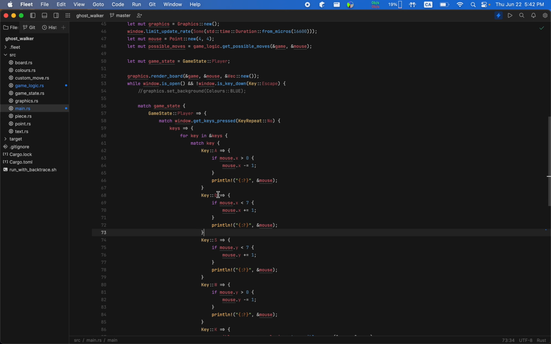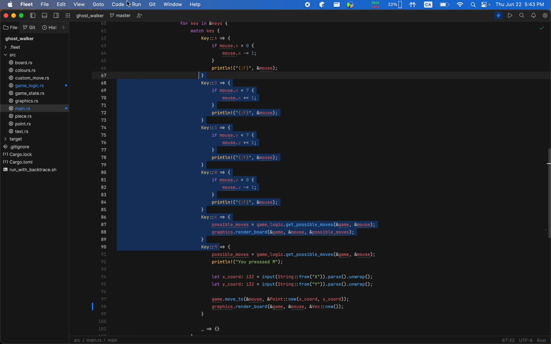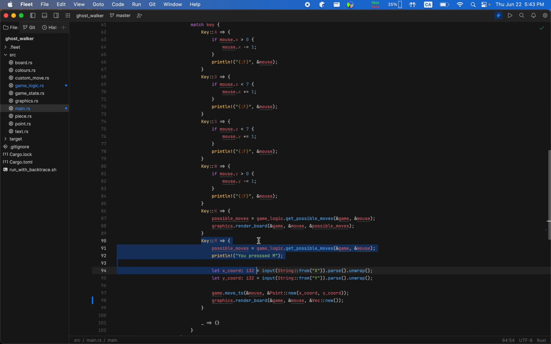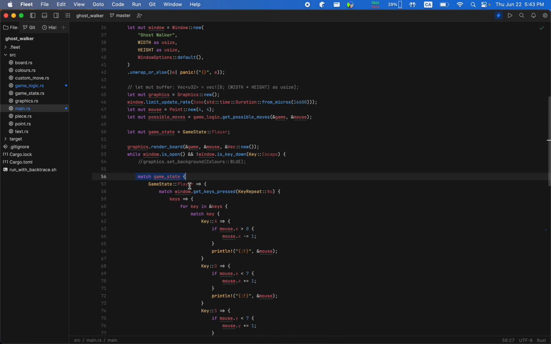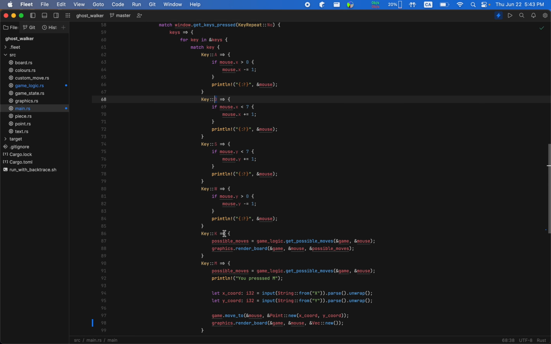In the main loop, I'm checking for W, S, D, K, and M keys, for movement, looking at possible moves, and moving a piece. This is all in a match statement, which is saying that this window.get_keys_pressed is going to return some sort of key, right? So it could be an A, or it could be a D, or whatever.